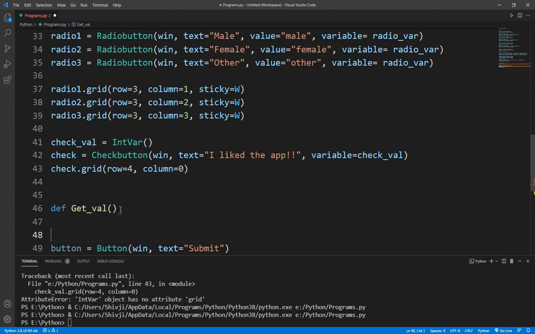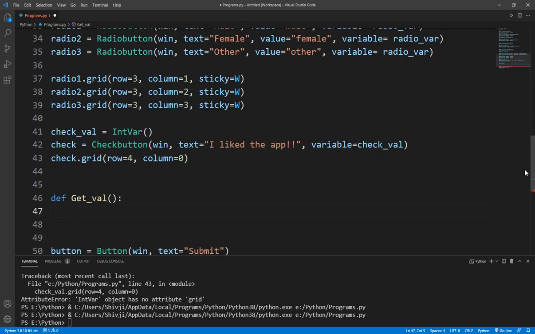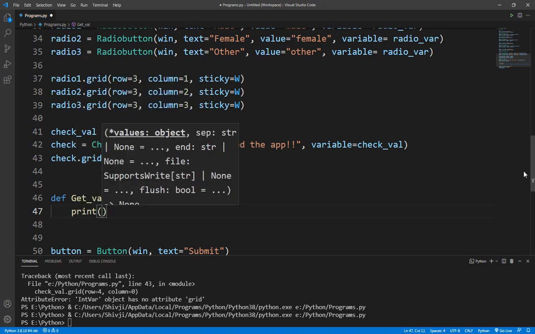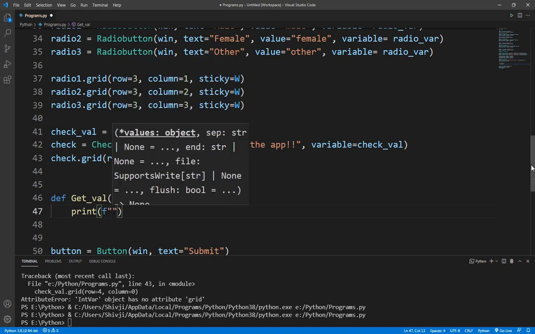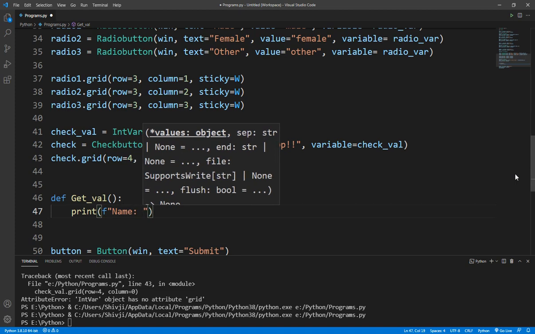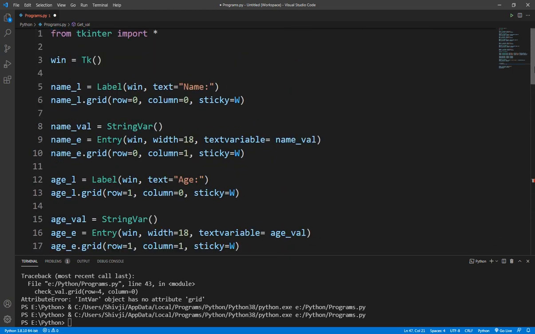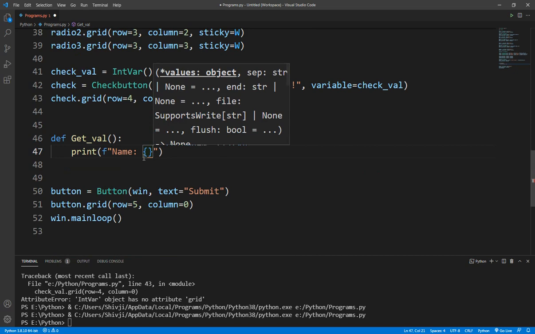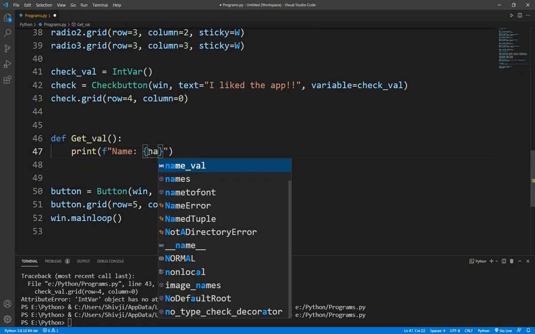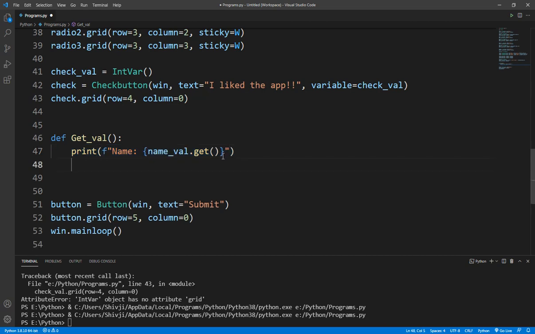Now first we will print f string name. So the name will be, one second guys, name val. Okay, so name val dot get. Okay, now let's copy it, paste it.